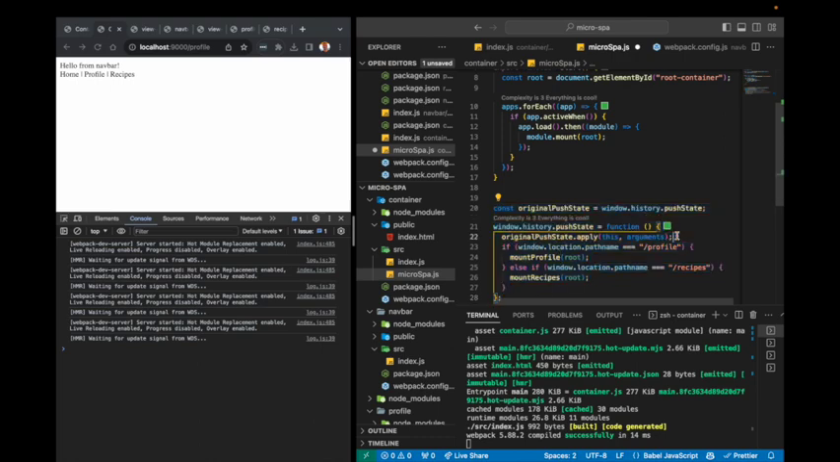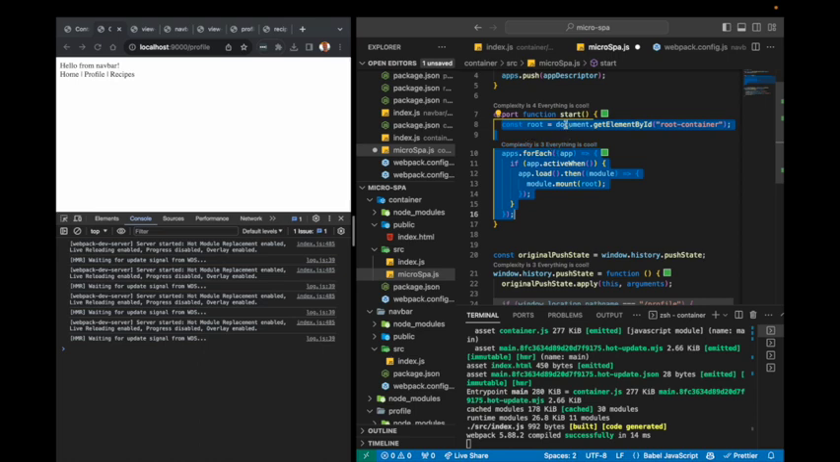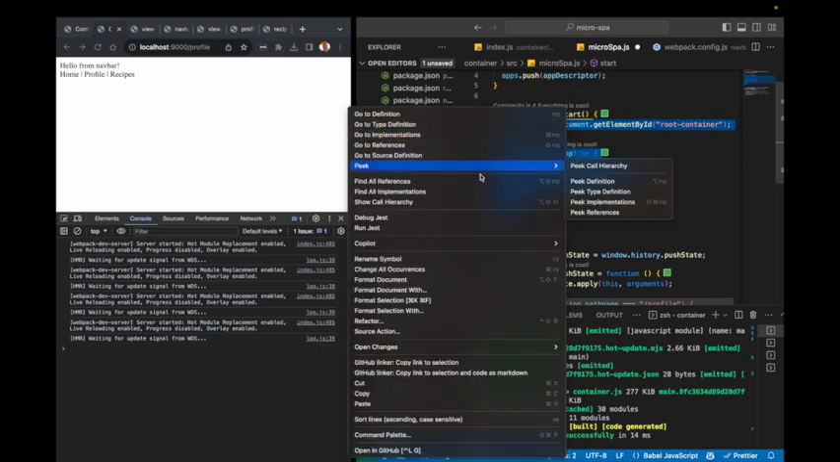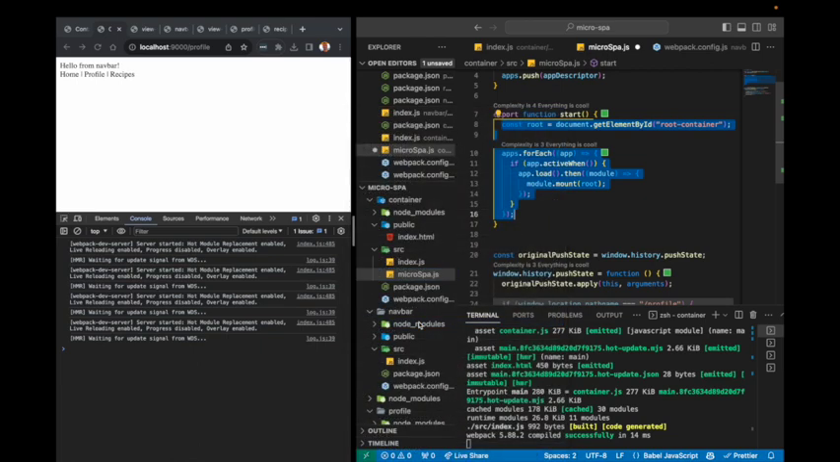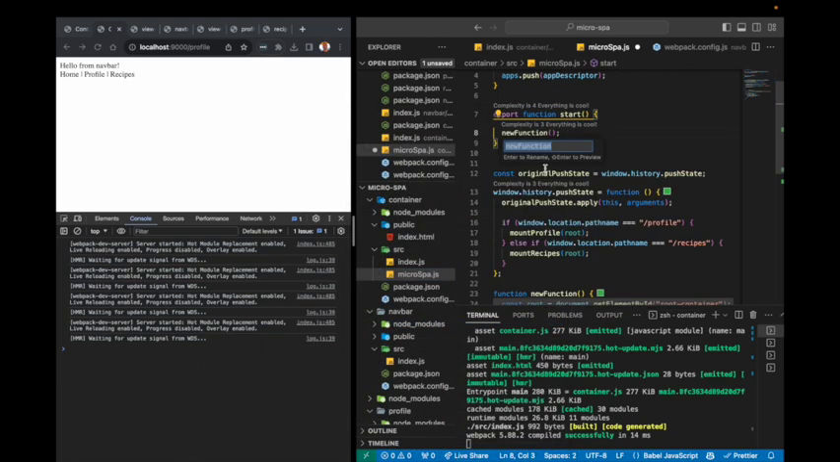Okay, what do we need to do on each push state? On each push state, we need again to check what are the applications that need to be active and mount them. So in a sense, we will need to do exactly the same code that we have here in start. So let's refactor this code into a function that we can call reroute.